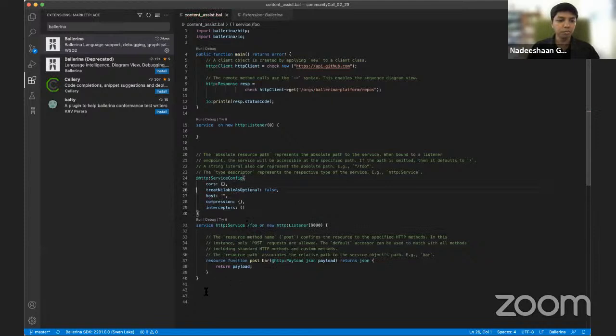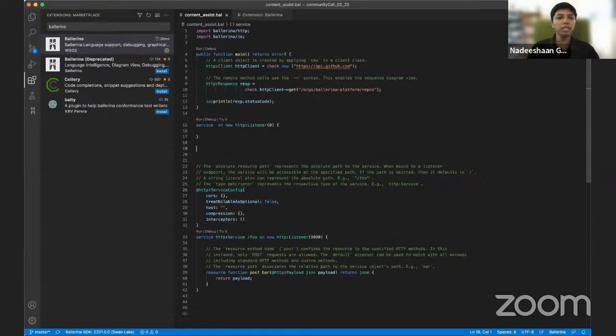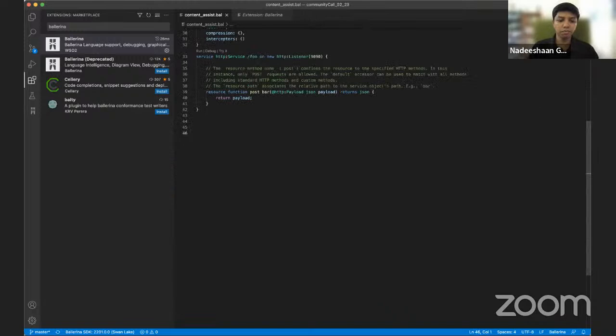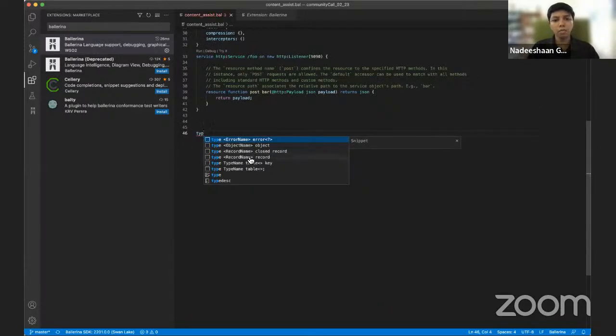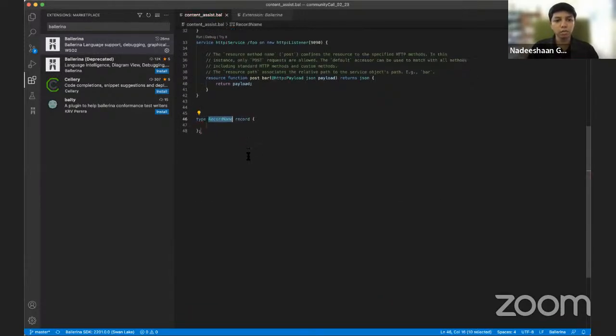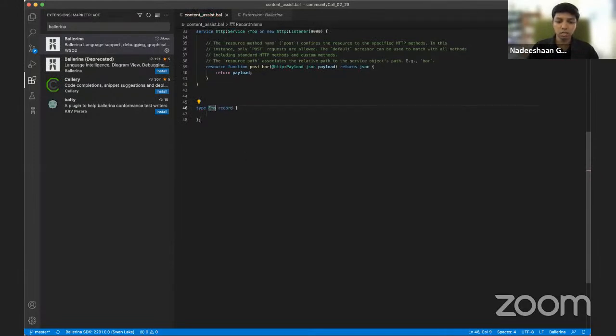Now let's try to add a type here. I'm going to add a record, and I'm going to add two fields here. You can see all the data types are suggested here.